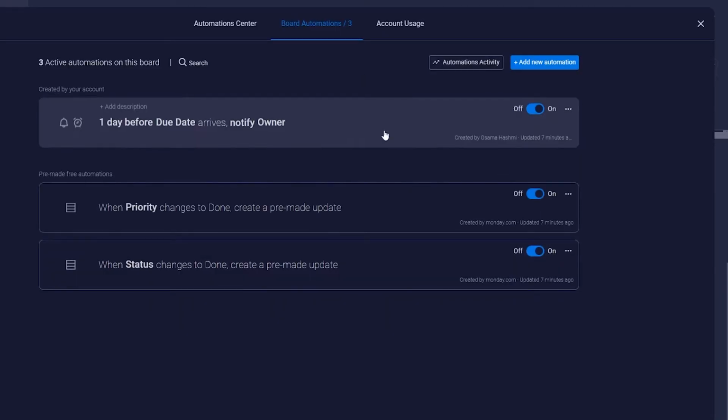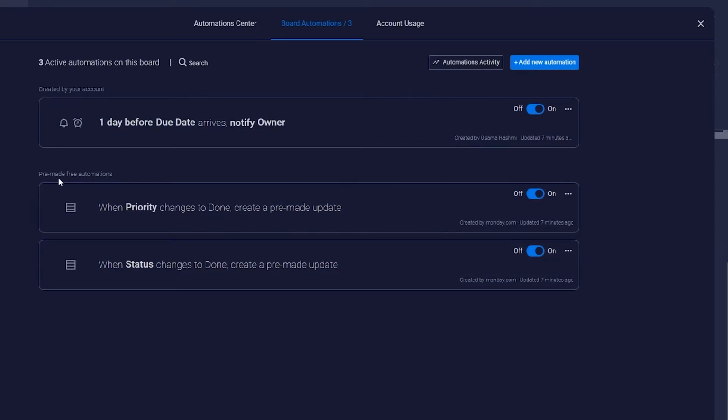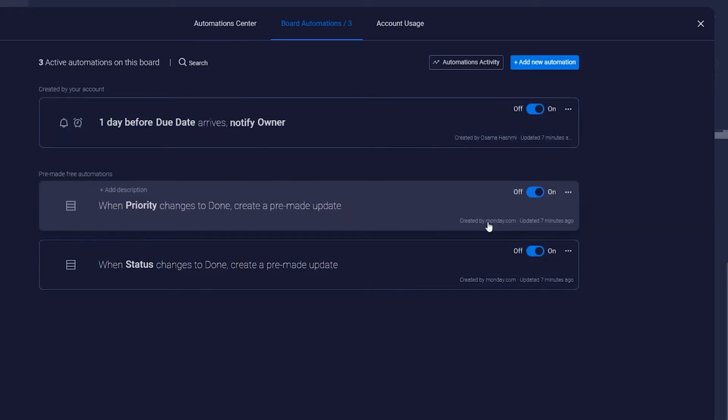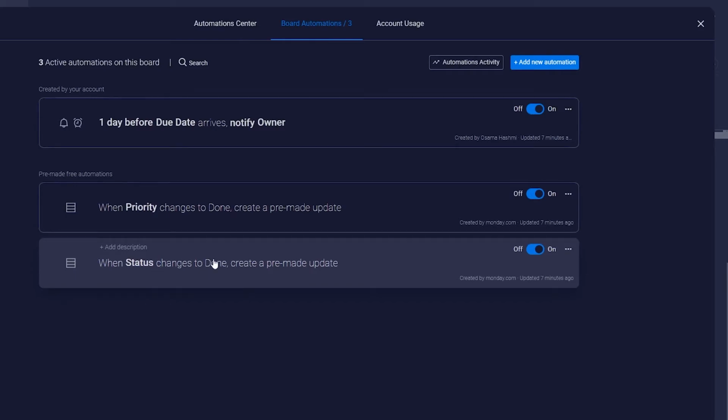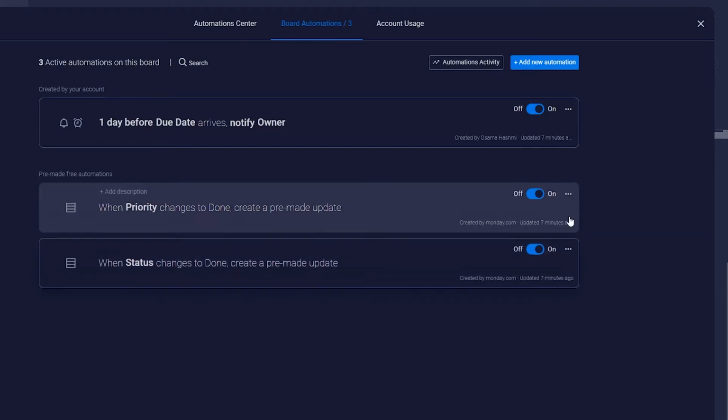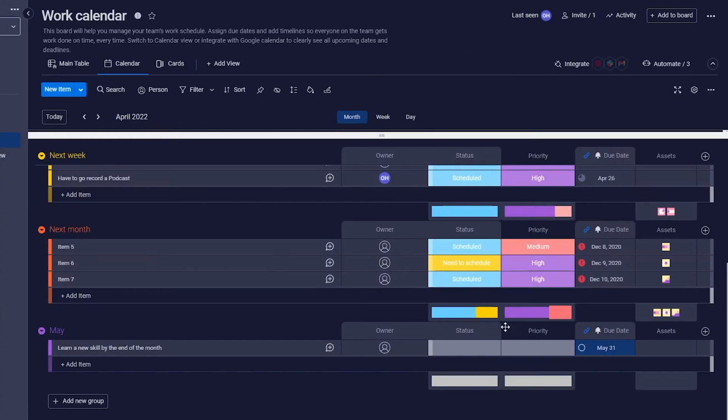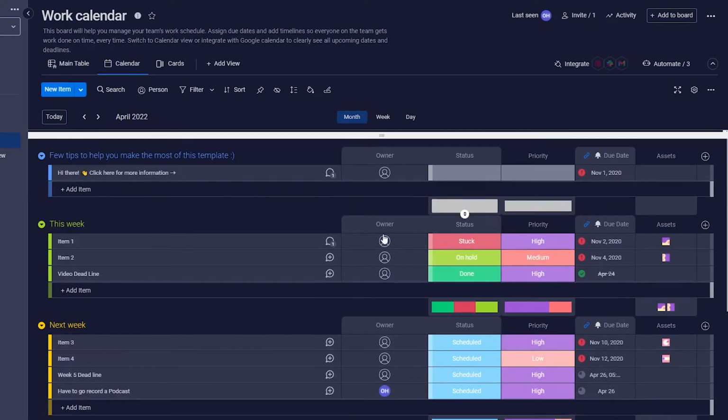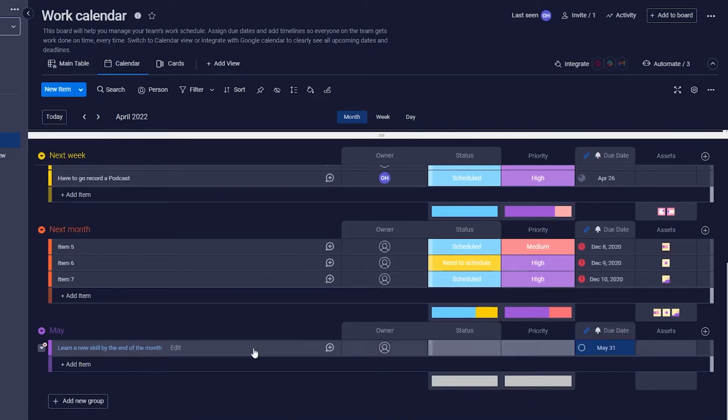We can add a notification over here as well. And then over here, we can also have some automations added. So whenever the status changes to done, create a pre-made update, and it's on. So that's one other thing that you can do, you can add different automations as well.